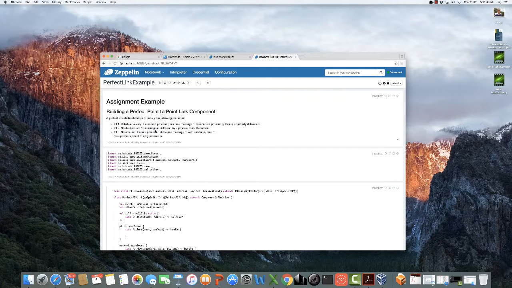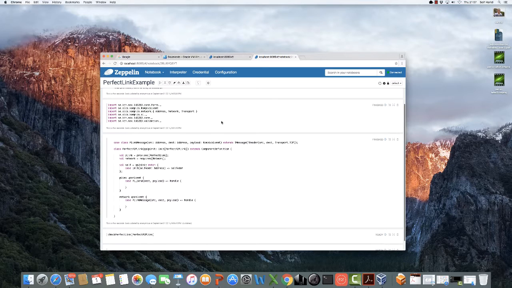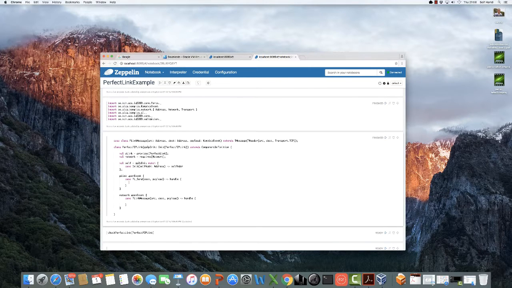This is how a typical assignment looks like. At the beginning, there is some text that describes the behavior of the component you have to implement. And then there is something like a skeleton that contains typically some events that you can reuse and some handlers that you need to fill in. So in this case, we have to fill in these handlers here.